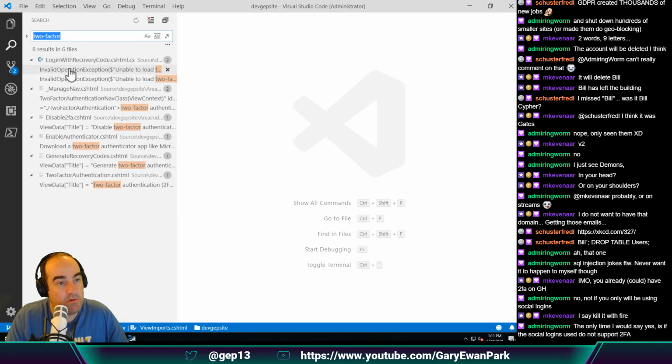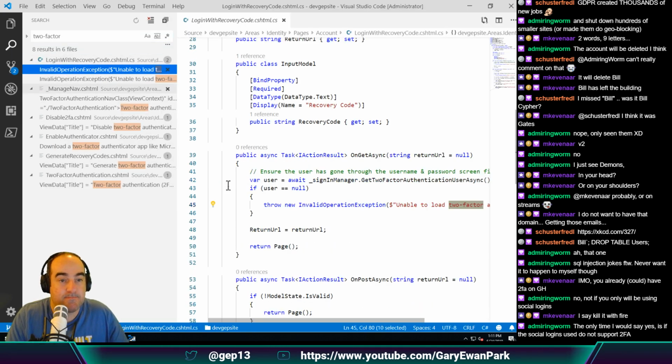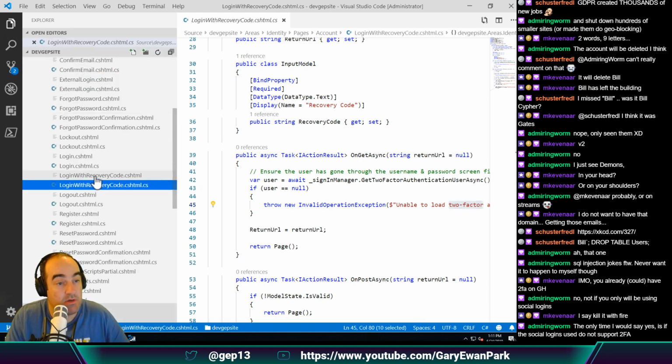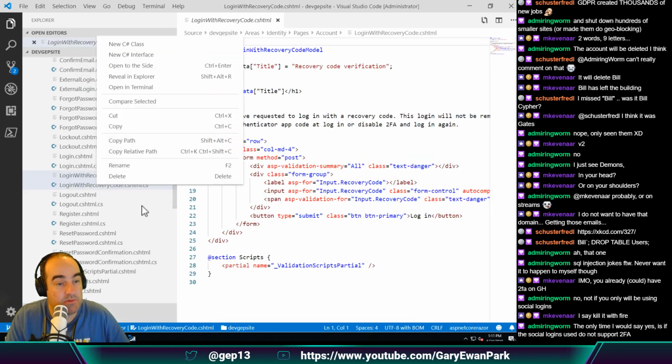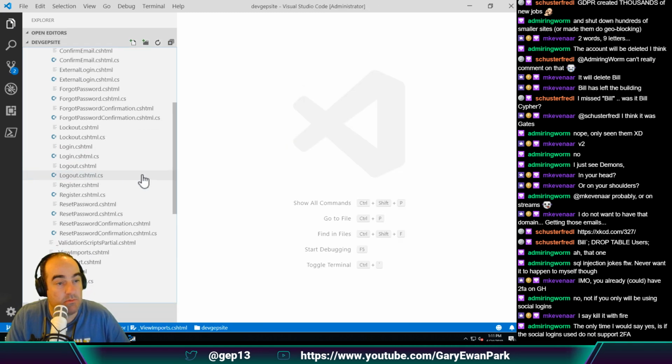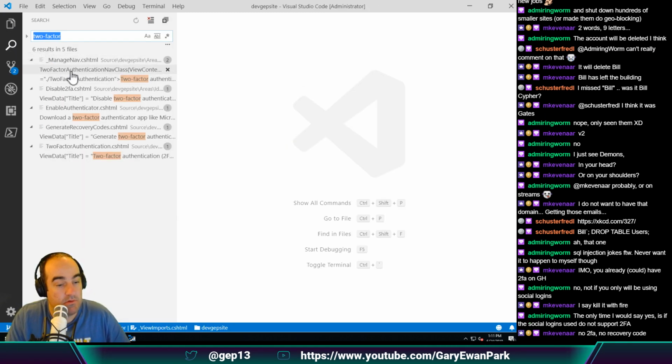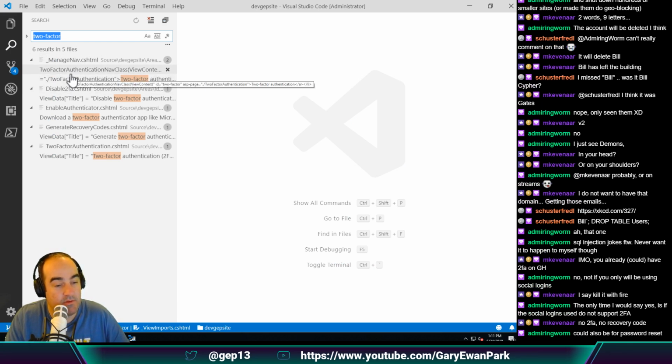And then in the search window. So what this is, the login with recovery code. That would be the recovery code associated with the two-factor authentication that was enabled. So that one can go away as well. So we can delete this one and this one. Right? Delete both of those. Correct. I agree. Could also be used for a password reset.